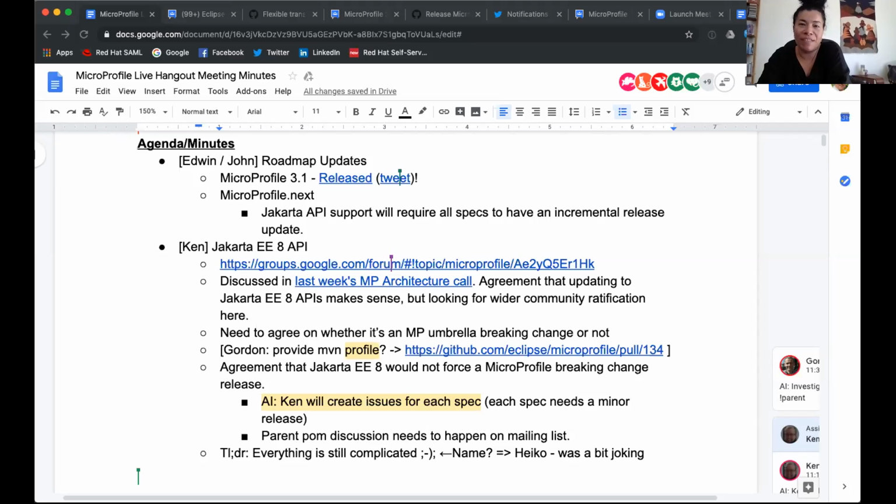So the ones that were not in the architectural call, do you have questions about this? We're discussing not having a major release going from 3.1 to 3.2 to make MicroProfile also be compatible with Jakarta EE8. Questions, any concerns? That it's not going to be a 4, it's going to be a 3.2, just go through with the flow.